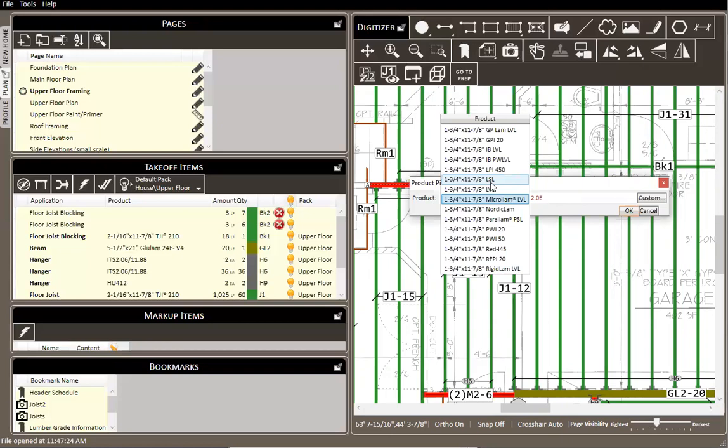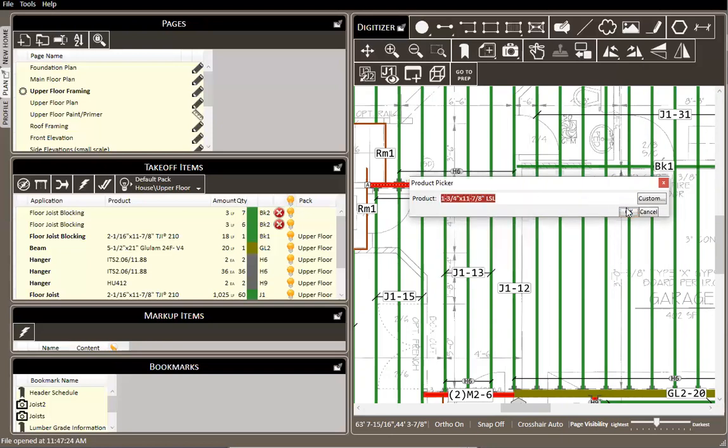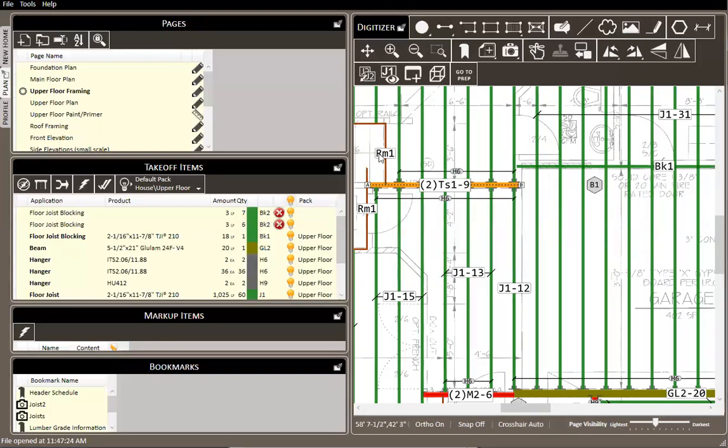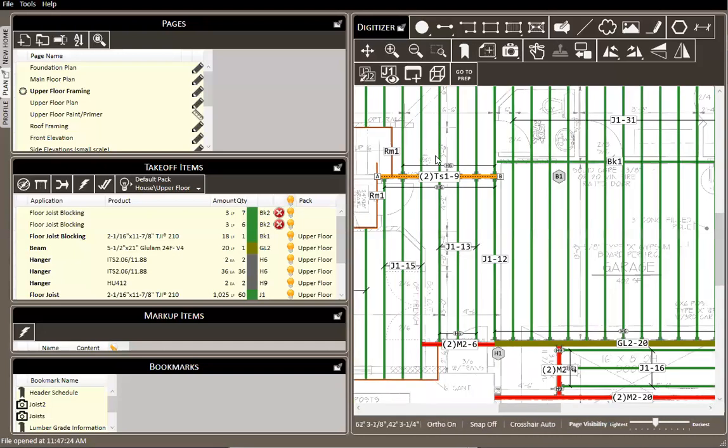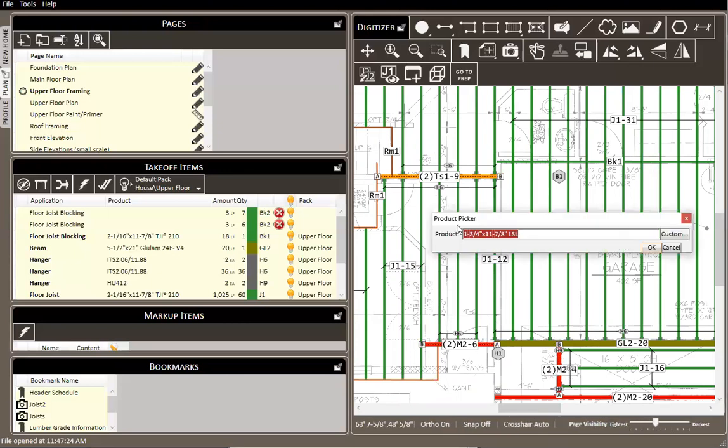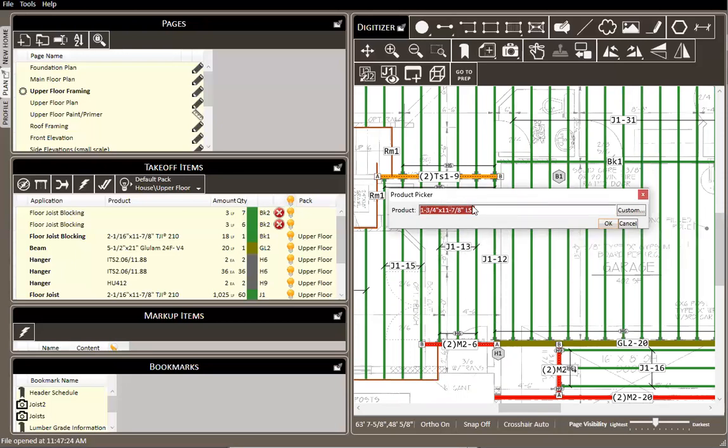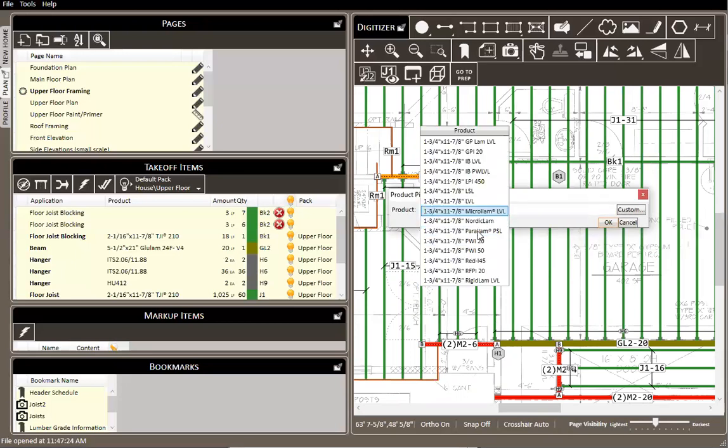So now I can pick the different product that I want, click OK, and the adjustment is made for me. I can also do that from a multi-select standpoint. If I wanted to change this beam and this beam and this beam right here, again, select them, hit Control M, and I'm in the product picker for those, and I can change it to whatever I want it to be.